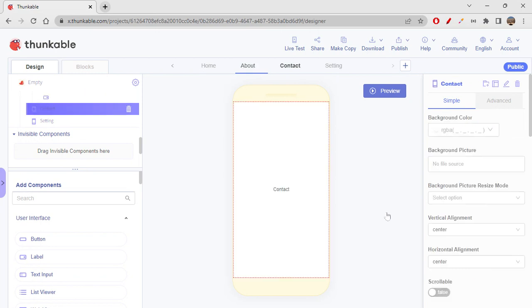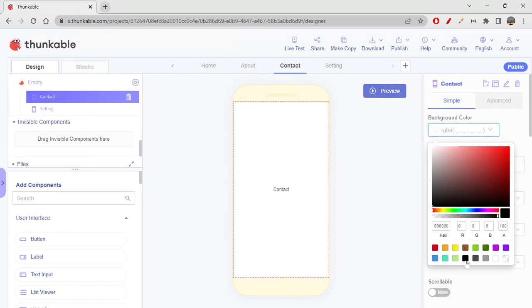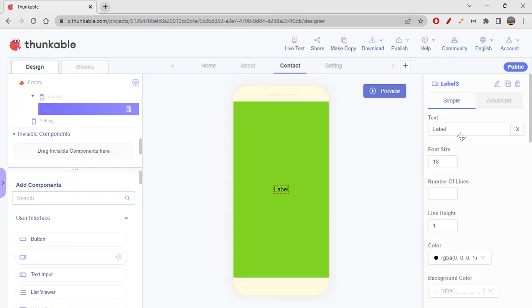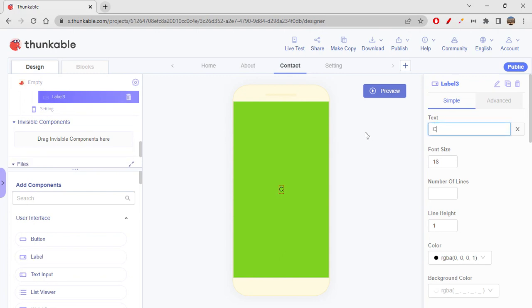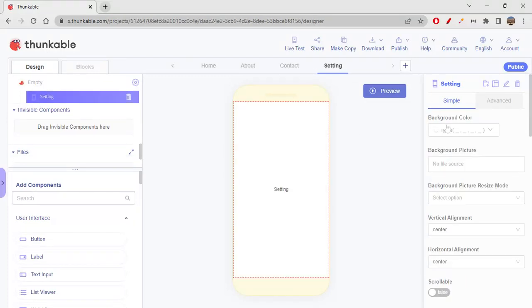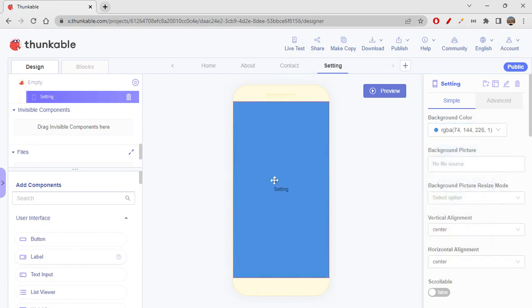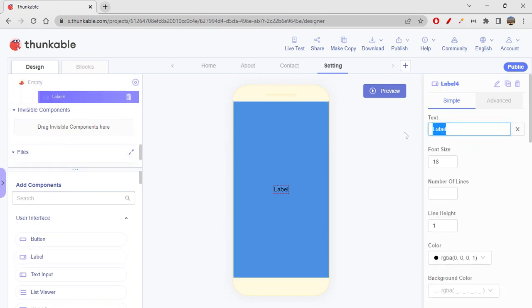Then the contact screen. I'll give some background color now, and I will also drag a label. This is the contact screen. Just writing 40. Then go to the settings screen. On this, I'm choosing another color. Let's drag a label, place it over here, and write settings. Let's change the font size to 40.